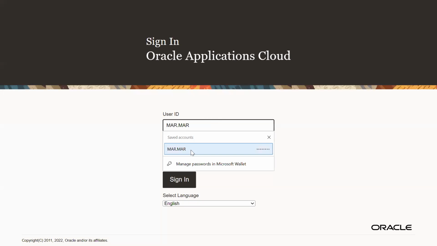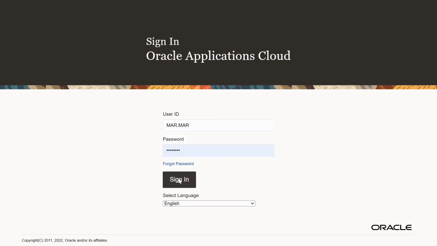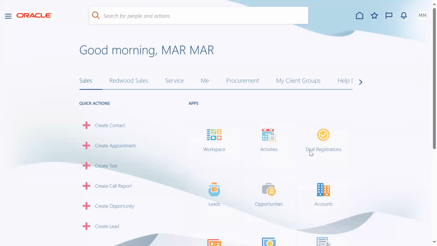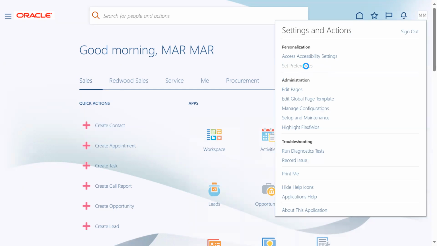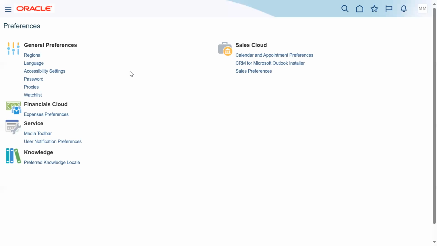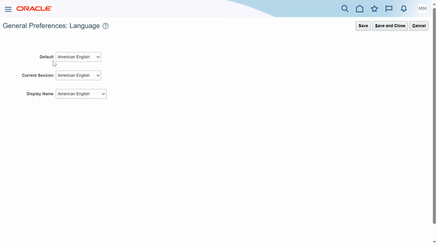Now, any user takes the default language as English because we configured that default language as English, right? From the preferences option, where we configured it from the user menu, set preferences, we have specified the default language as American English. This is how to set the language as well as date format, time format, number format, and regional territory, local information.